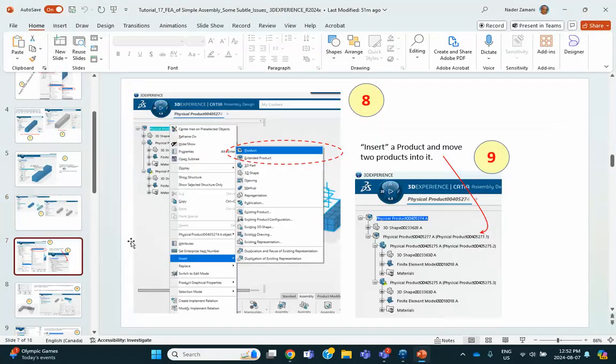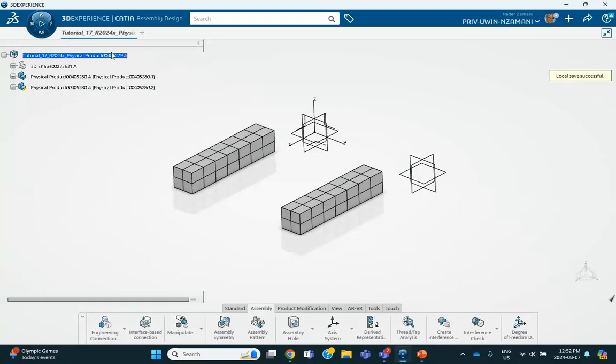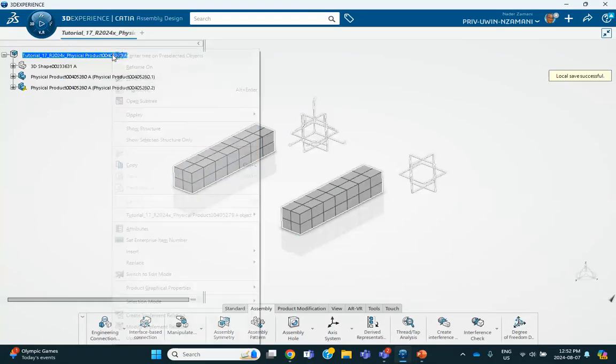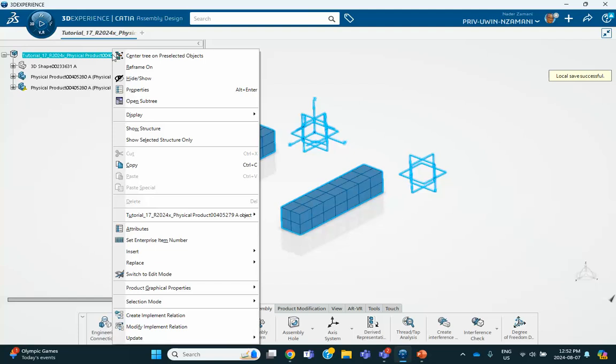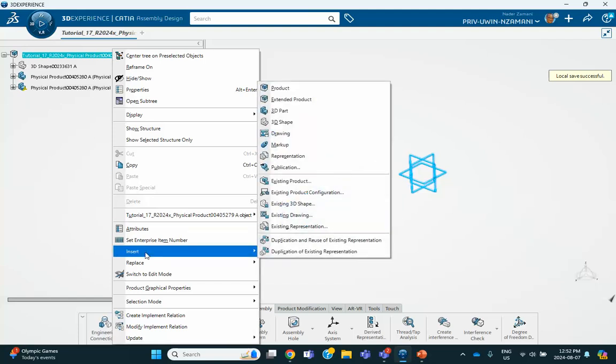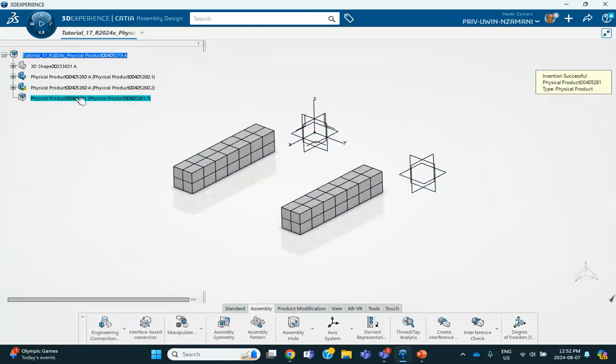So what's the next step? What we want to do is take these two parts and put them in an assembly. So we go back here, all the way to the top, right click, insert. I want a product right there. This is where I'm going to take these two and put them.